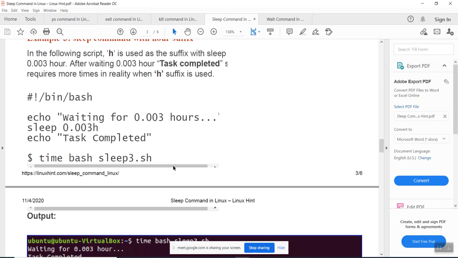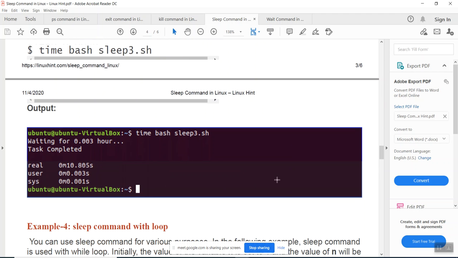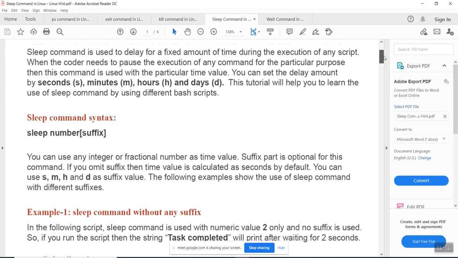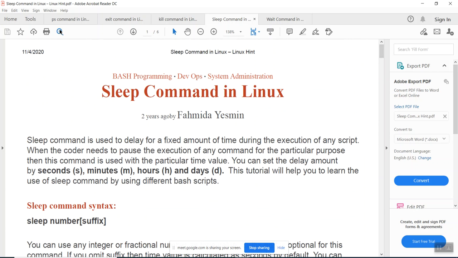Okay, when I want to declare the time in hours, then simply I can use 0.003h, that is nothing but the hours. So in seconds, minutes, hours, we can define the time. Now we have completed the ps command, kill command, and the sleep command. So two commands are remaining.